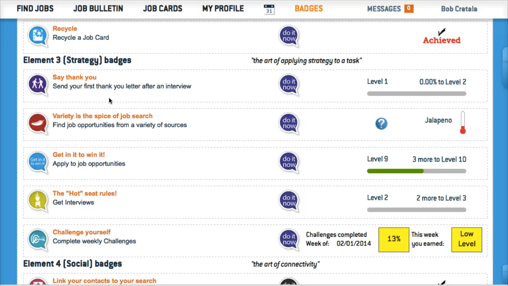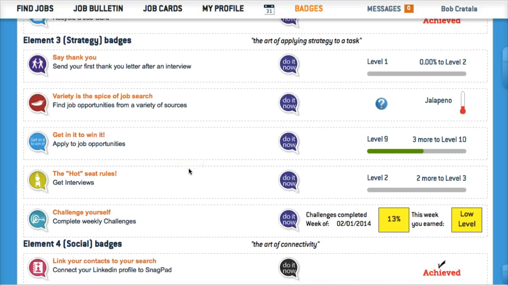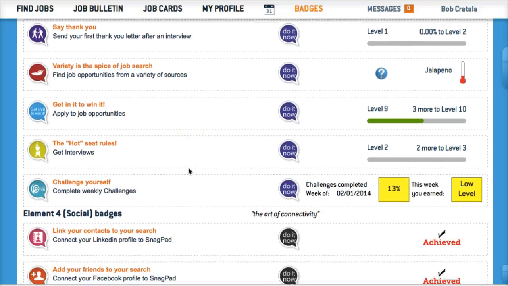So once they've gone on an interview, sending out thank you cards. "Variety is the spice of job search" is another badge, and it's about looking at various sources instead of just online, but looking at family, looking at friends, looking at hit job, all of those types of things, and they can earn badges as well. Again, reinforcing that behavior, which is absolutely critical.